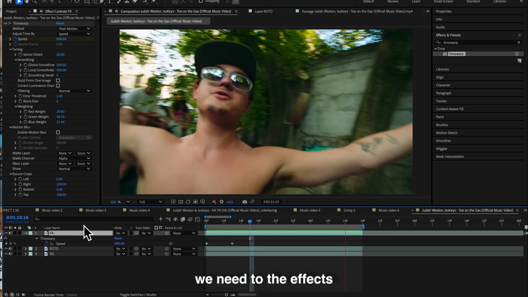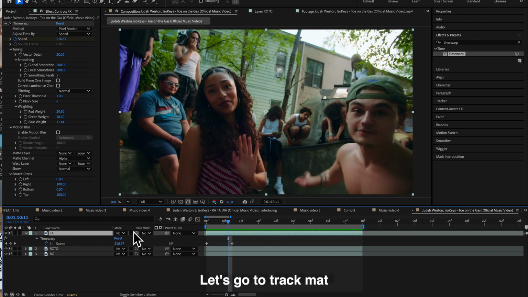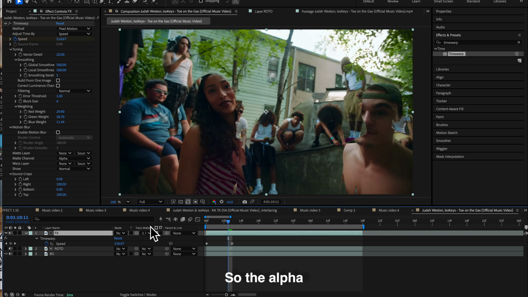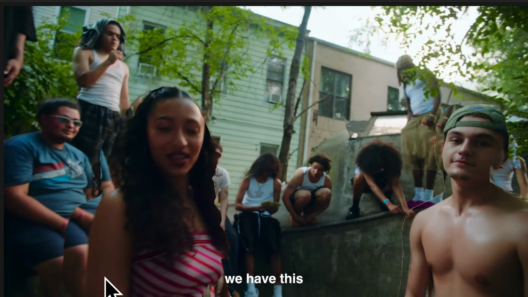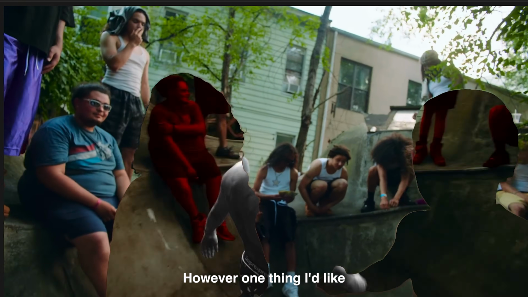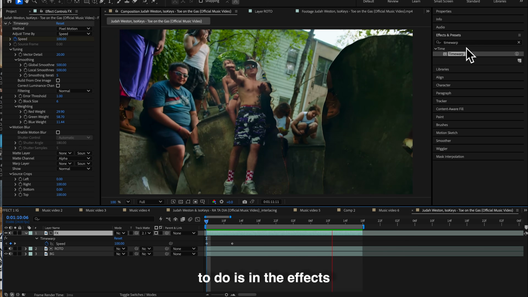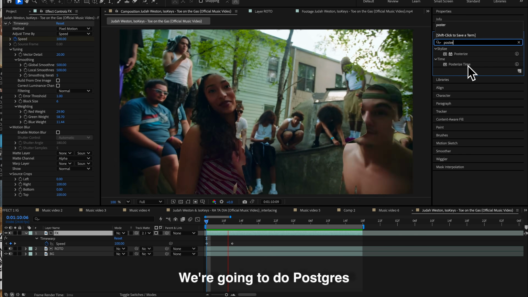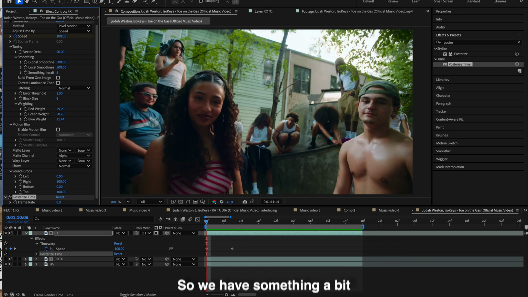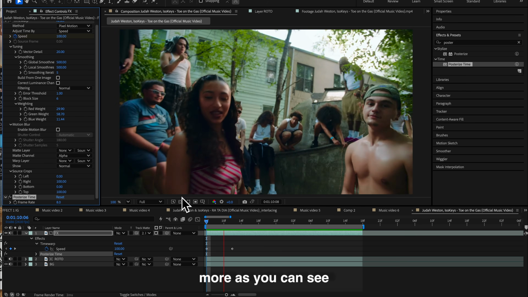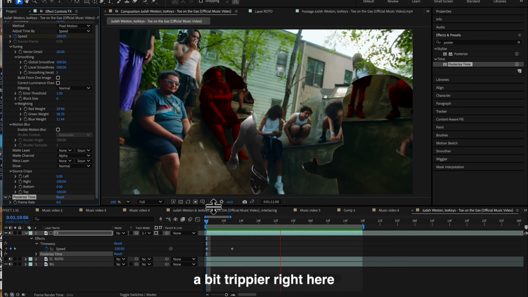And then what we need to do, the effects layer, let's go to track matte, and then we're going to put it to the roto. So the alpha of this is going to have the FX layer in it. So now it's going fast, and as you can see, we have this silhouette effect. However, one thing I'd like to do is in the effects, we're going to do posterized time and actually slow down the frame rate, so we have something a bit more trippy. So as you can see, we have something a bit trippier right here.